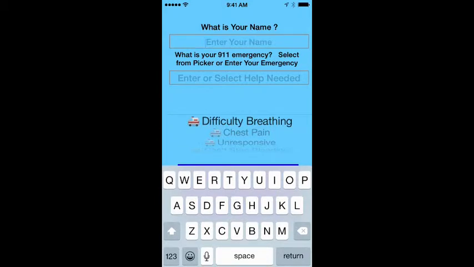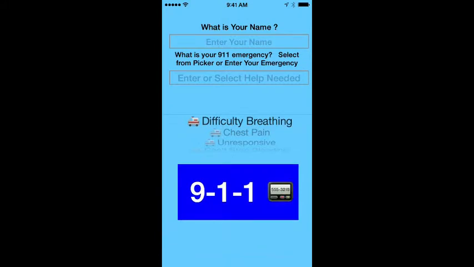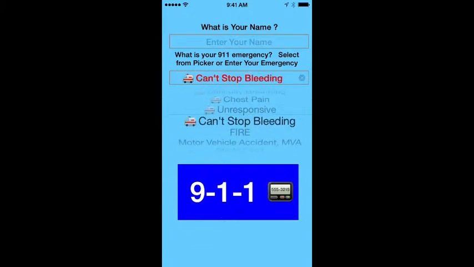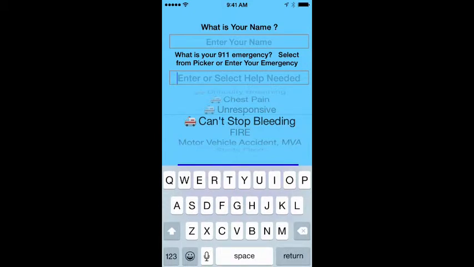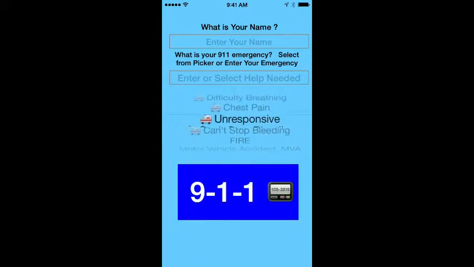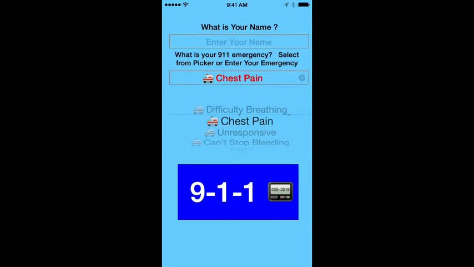Now for your second text field, you have the option, what is your emergency? You can either use the spinner or the picker at the bottom where you see here to select an emergency, or you click the X and you could type in some text. So either one would work for you. So you can click return, and I'm going to choose an option from the picker. All right, now at this point we can actually go ahead and click the 911 button.